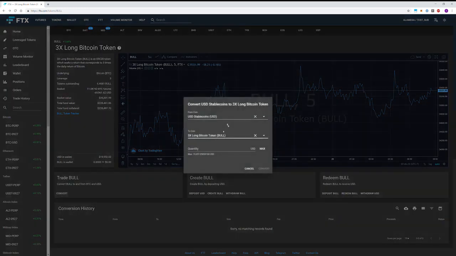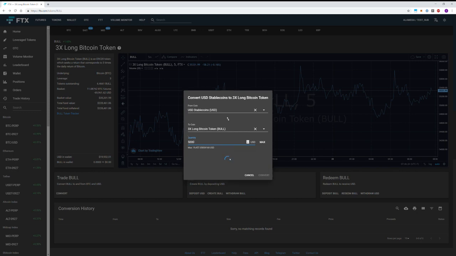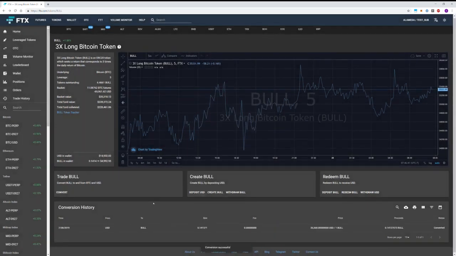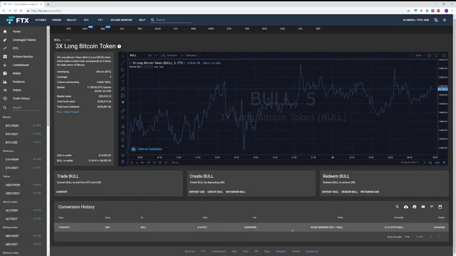So you can go here and do that. I'm just going to convert into BULL. Remember, you can use convert to switch between any tokens. And because these are just ERC20 tokens, you can do that. So let's say that I want to spend $5,000 to create some BULL. And again, this will put on a position of 3 times that size. So it'll put on a position of $15,000. Here you can see it's offering me a quote. So you can click convert. And now I have this BULL.